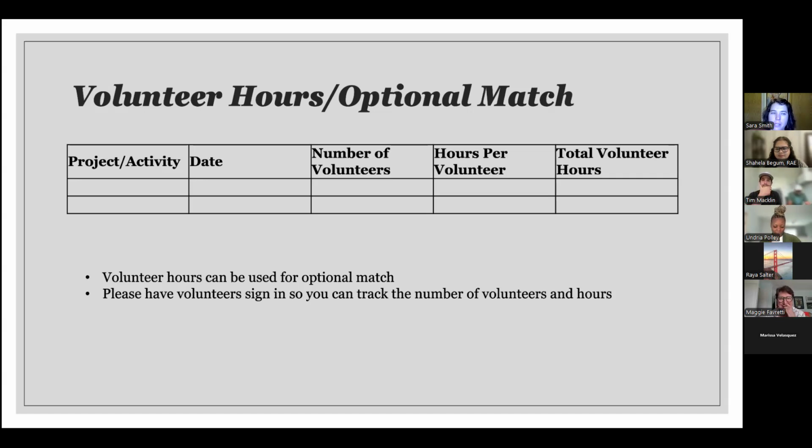Yeah, I would say we can definitely do that. And it'd be even a little easier for you because it's just you. It's not 50 volunteers showing up at a work day. So if you want to jot that down in a spreadsheet, the date, what you did for the project, the number of hours, I don't see why we couldn't use that for this optional match for sure.